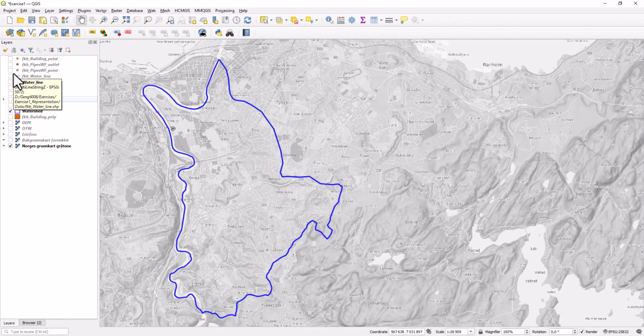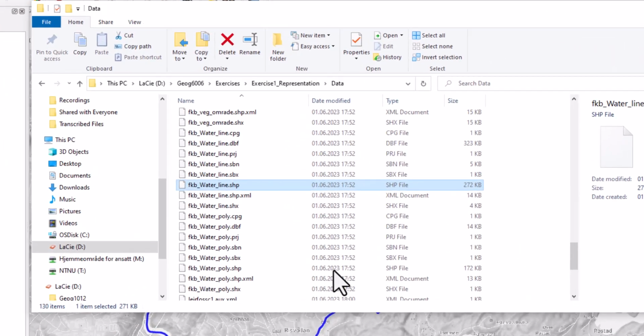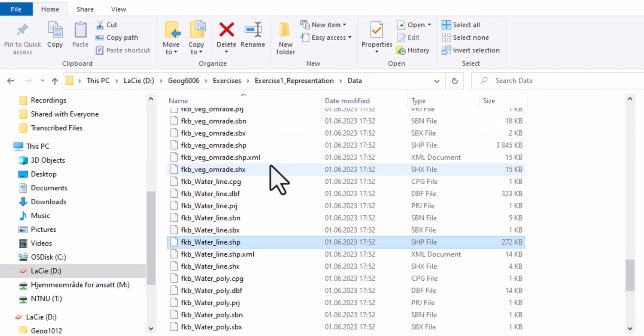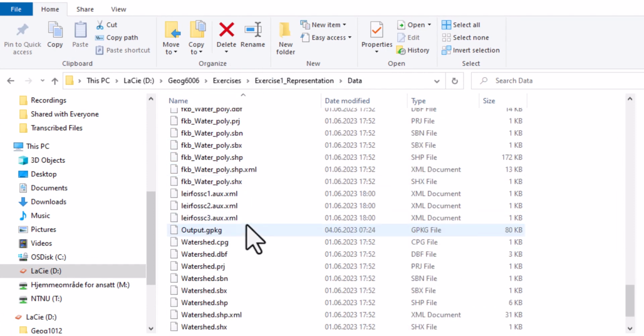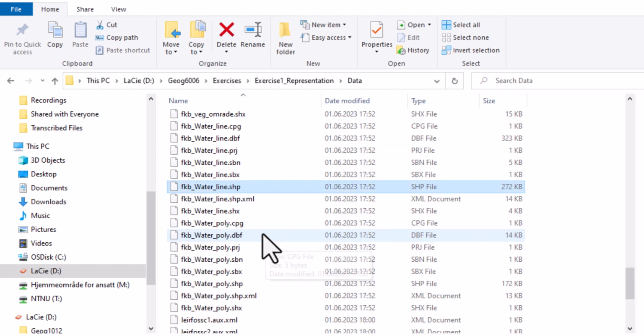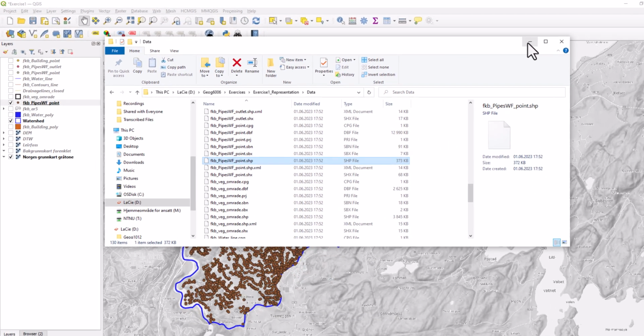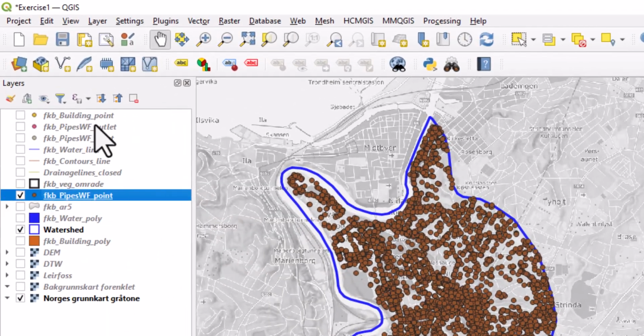A fourth way of adding layers is using the Windows browser. Again, if you navigate to the folder where you have your data, you can find the data you want to add, pick the one you like and drop it into the map. And it displays also in the layer list.